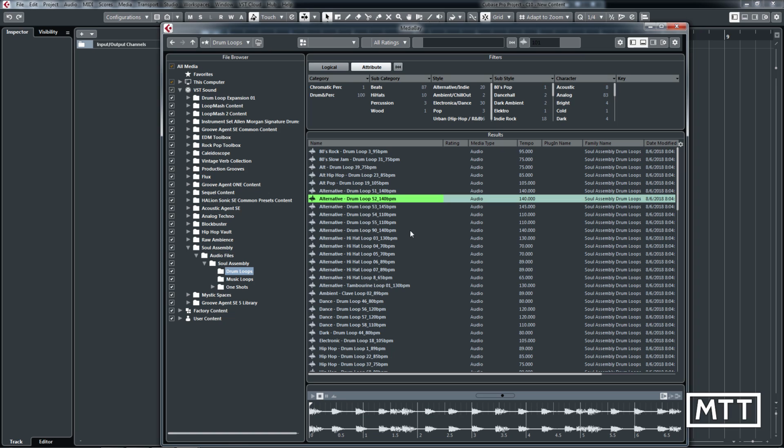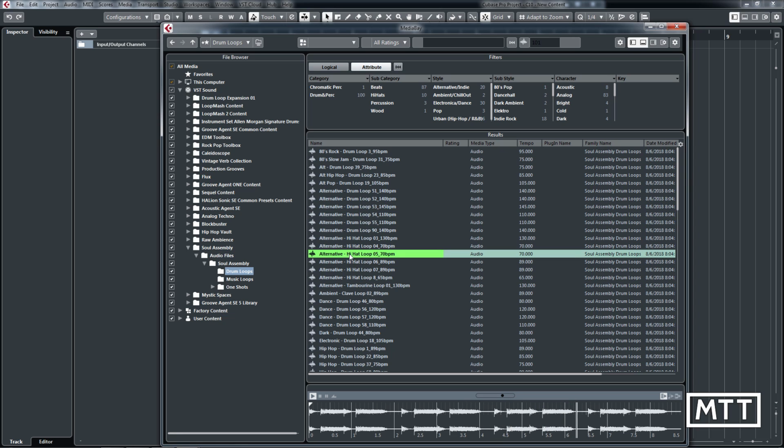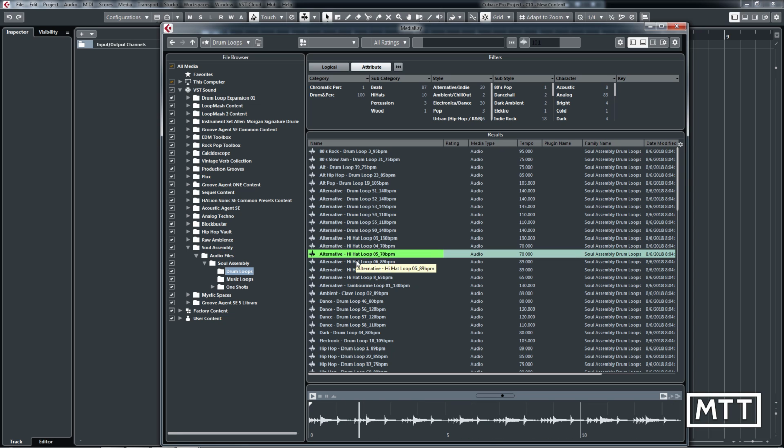So all the metadata that comes with this, so all the information that Steinberg have programmed about these sounds, in terms of what key they are, the character, the style, and so on, that makes searching much easier. So when you add your own samples to it, generally that won't happen, but these come with all that information attached to each sample, so we know that if you're looking for an alternative drum loop, then these will come up.